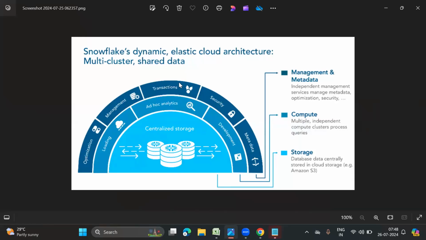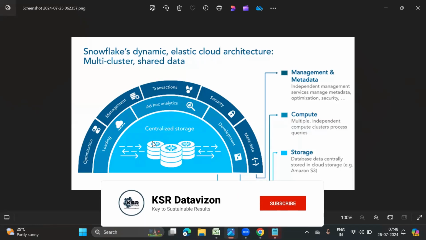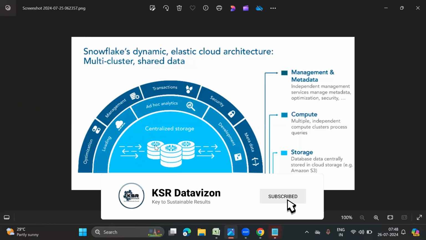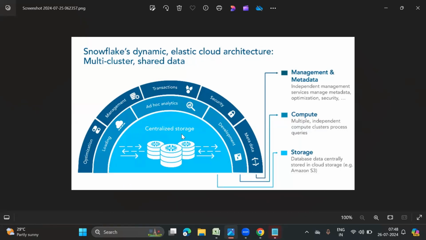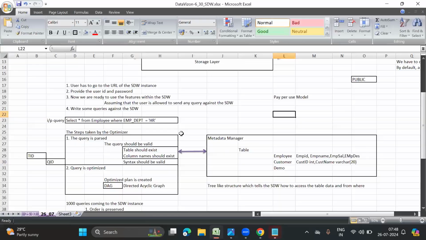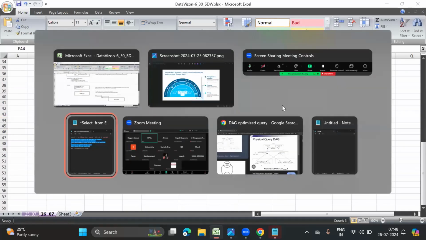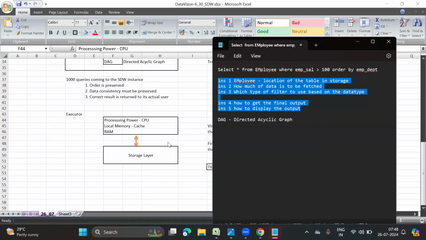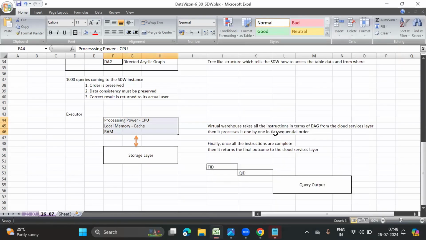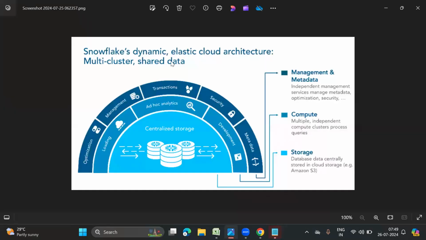So everything is sent by the upper layer to the lower layer, and the lower layer now directly interacts with the storage layer. And the storage layer is actually storing all the data. So the virtual warehouse gets these details: how to fetch the data, where the data is, and then finally those things are searched and sent back to the user. Okay, so this is how it happens.